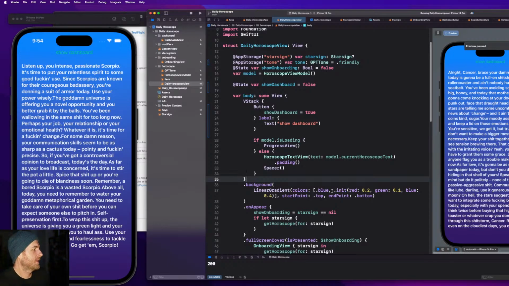Skills seem to be as sharp as a cactus today. Excellent. I'm going to screenshot that one. That was a good one. Yeah, I think this is great. Yeah, I'm going to get so many downloads. This app's going to make me rich.